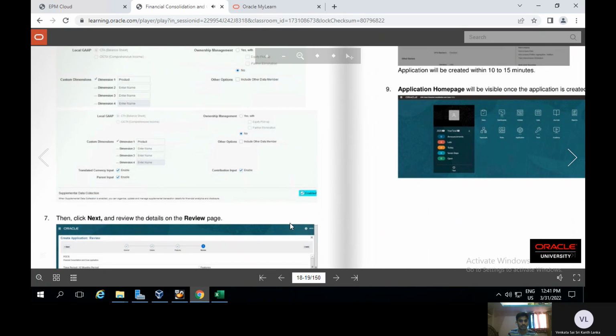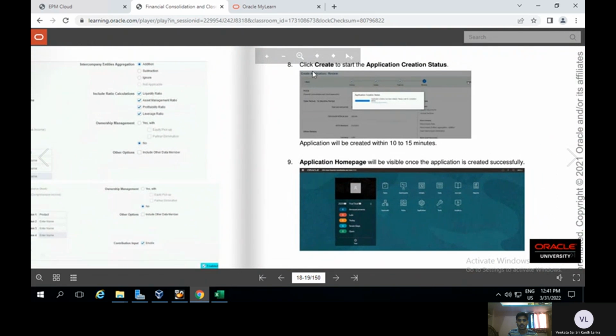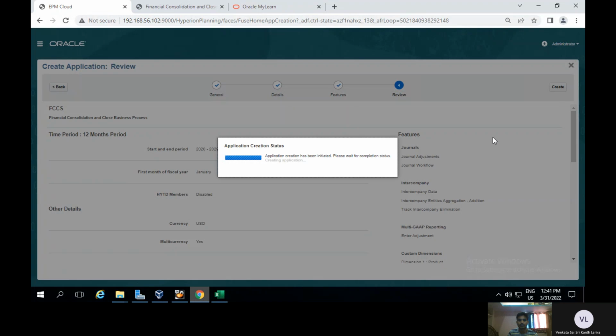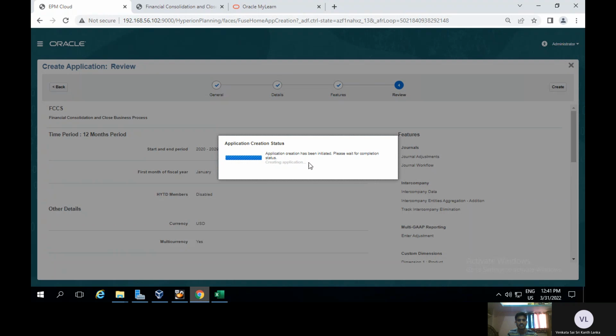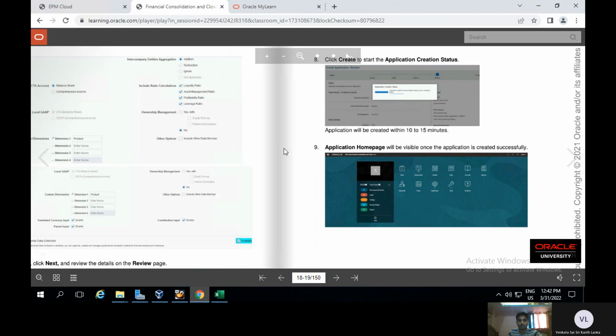So after that, click create to start the application creation. The application will be created within 10 to 15 minutes. Let me create. So click on create. Application creation has been initiated. Please wait for the completion status. So let me wait for the application creation. It will take 10 to 15 minutes.